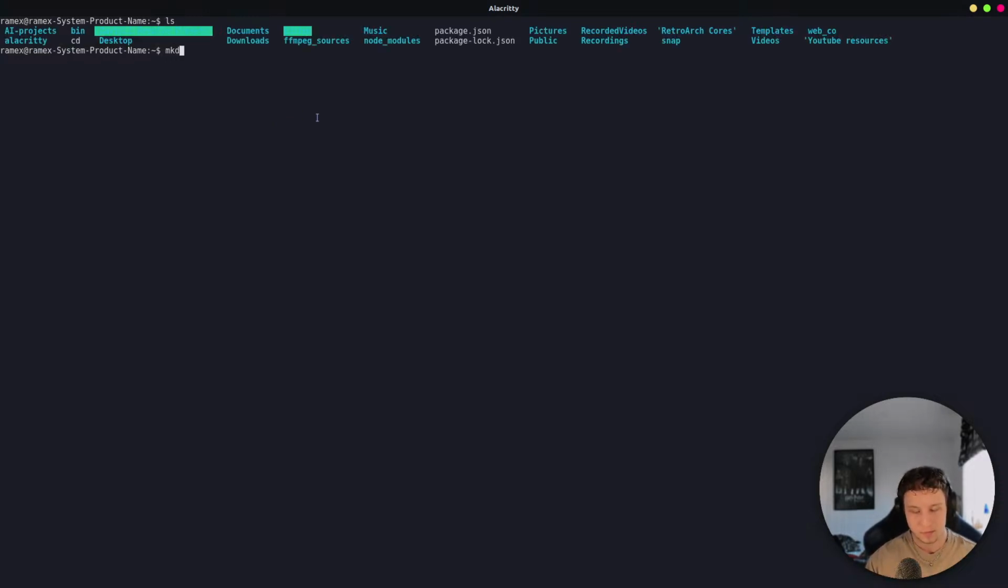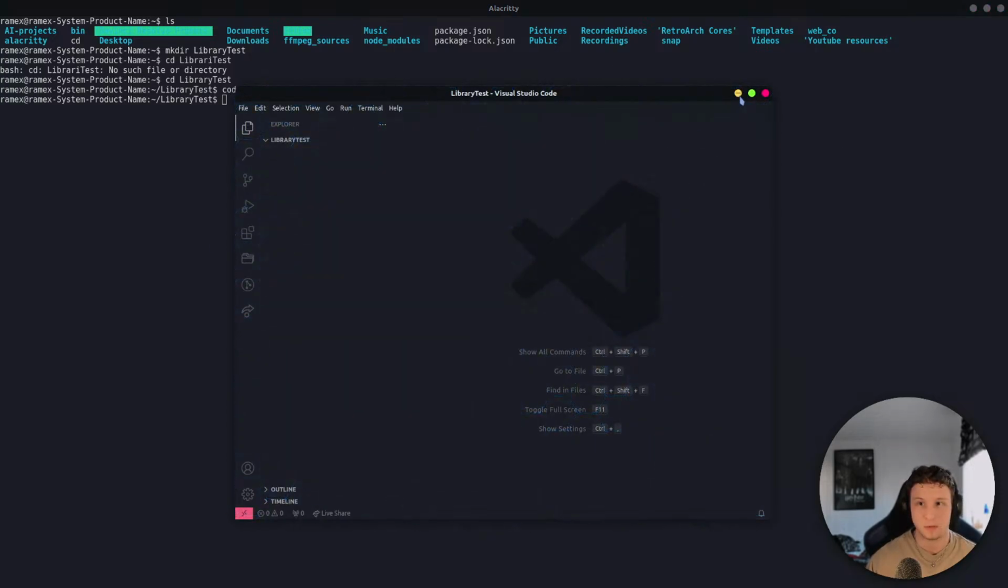Something like that. We can also just type library test. It's fine. I'm gonna make this directory here. Nice, and then we can cd in it. Let's do this instead. Just copy this whole thing here, and then cd to it and type code dot. Just like that. So we open Visual Studio Code here.